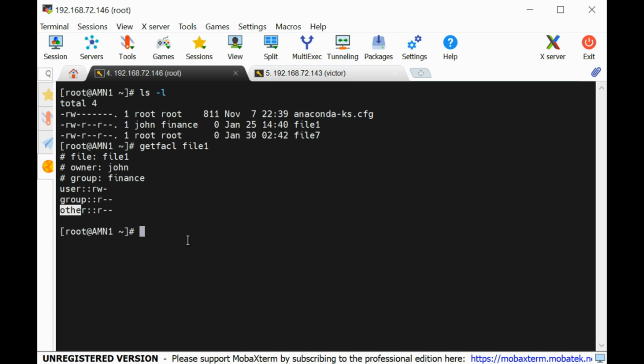A way to know if you have an ACL permission on the file is that after the end of this permission area of the file, you're going to see a plus sign. Well, let's see that when we set the ACL permission so you can understand what I'm trying to say. Now on this file, you can see that the owner of the file is John. So if you want to give another user, let's say, a read and execute permission on this same file, file1, what you're going to use is the setfacl command.